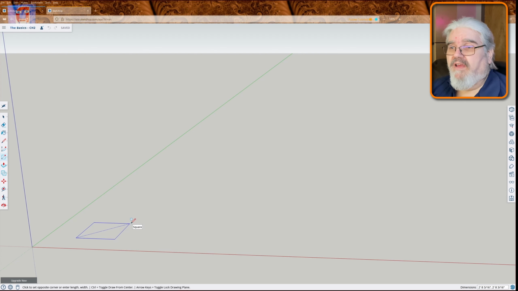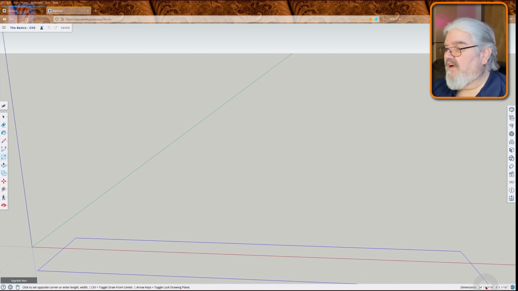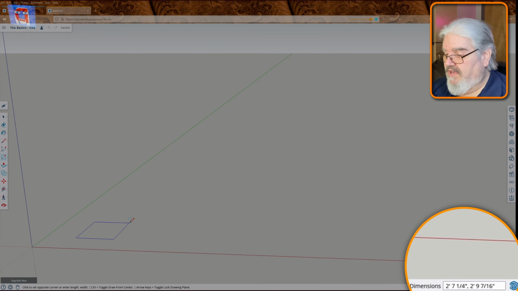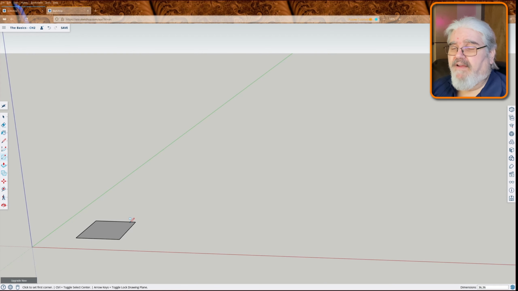So now if we want a particular size, once again, we can type that in without clicking anything. Don't try and click over here in the little box. It's live, you can just start typing. So let's say we want this 36 inches square. So I'll go 36, 36, and hit enter.